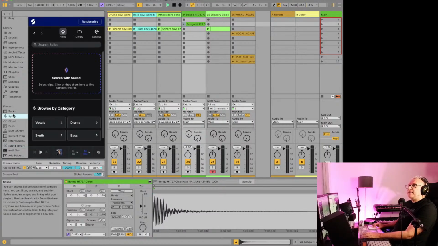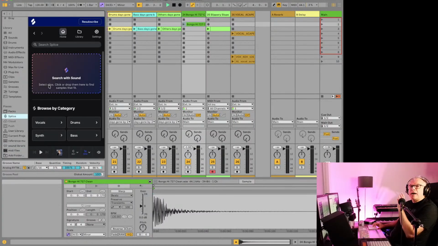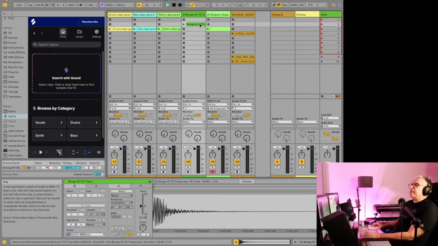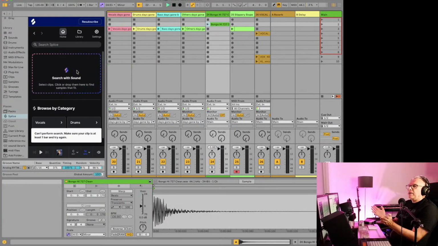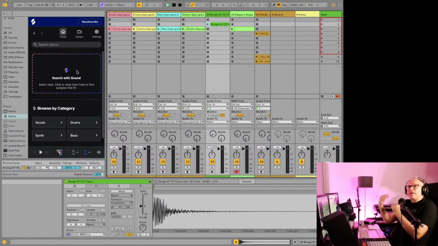If we go to Splice here, this is the best feature out of the whole Splice thing. If we take this and drop it here, we have a problem. It says, I can't perform the search. Make sure your clip is at least 1 bar and try again. What this feature is meant for is you can drop a sample into Splice and it will find similar sounds based on that.